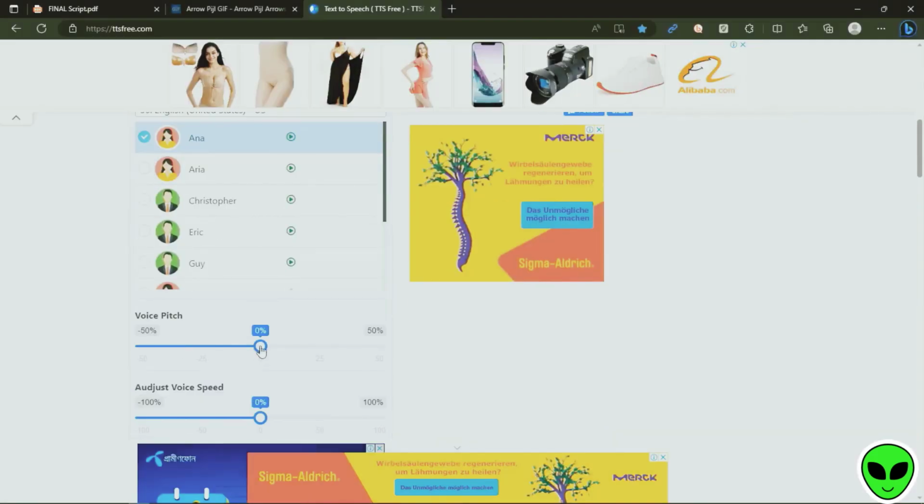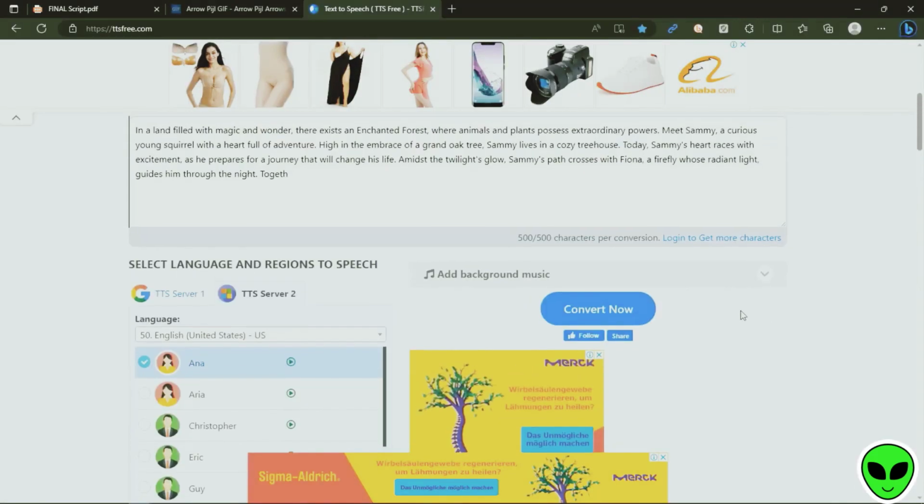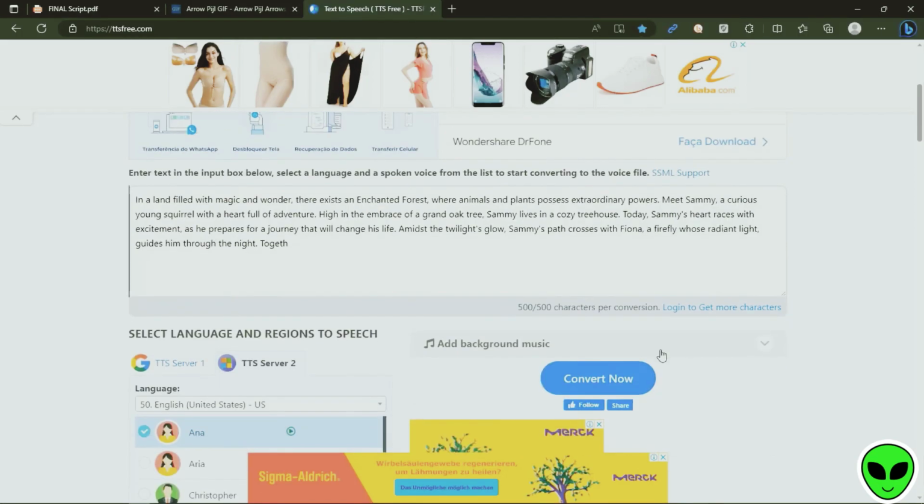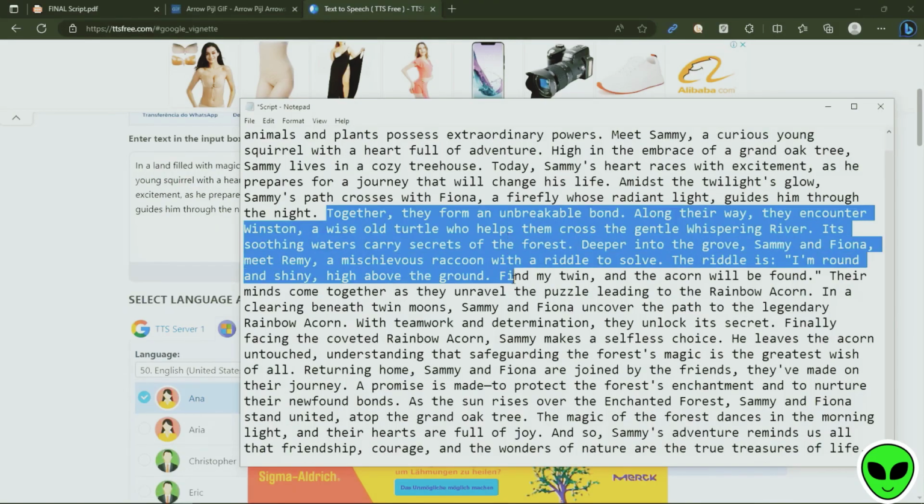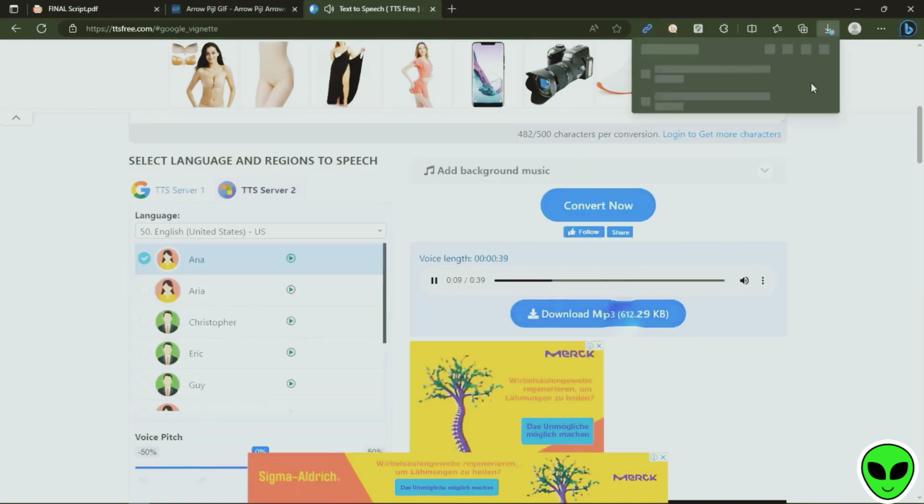Pick a voice and adjust its pitch and speed. The good thing is, you don't need to log in here, but this site has a limit on how much text you can use at once. For larger scripts, you might need to split them up.